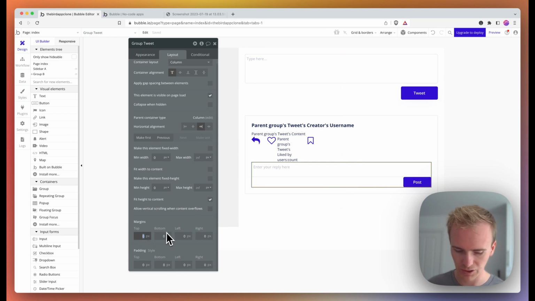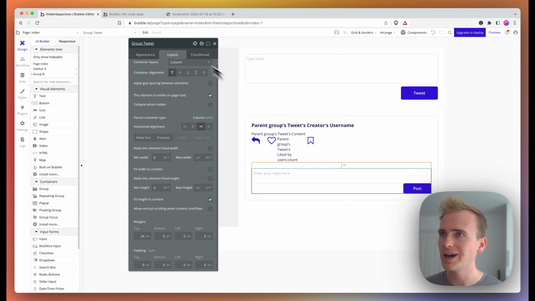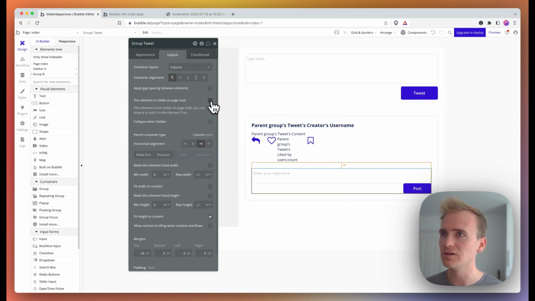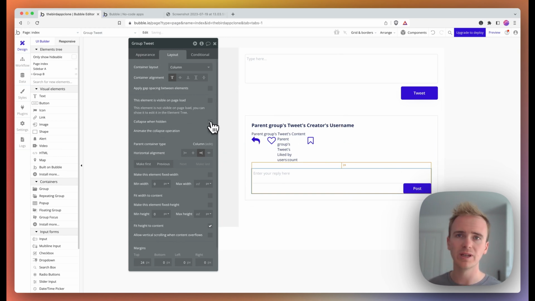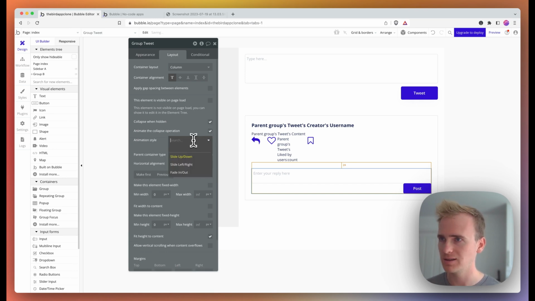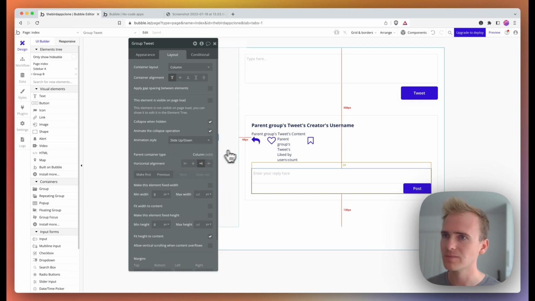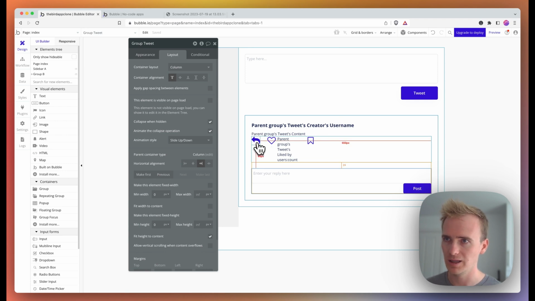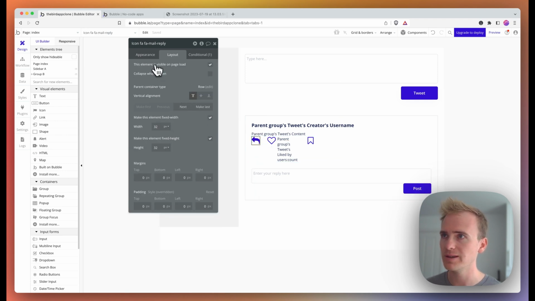Add a bit of margin on top. Let's just go for 24 in this case. And I'm going to say is not visible on page load and collapses when hidden. That means it doesn't take up space on the page unless it's visible. And I can even animate that. Let's have slide in. And so I'm going to say when this is clicked.